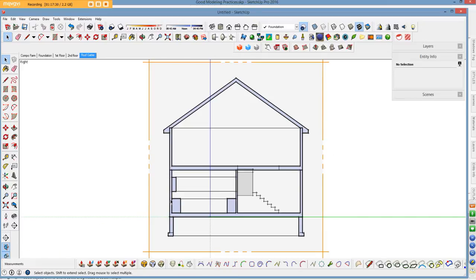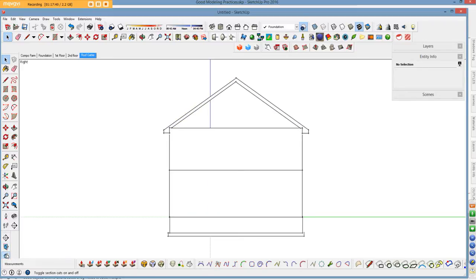What you see is the section plane is on. So this little guy down here is the section plane. This is the section toolbar. Turn the plane off. I turn the cut off. I go back to the elevation.